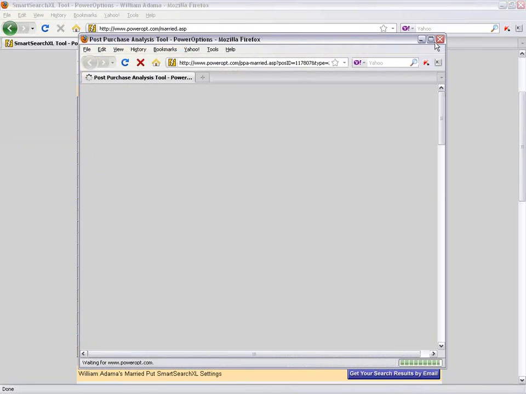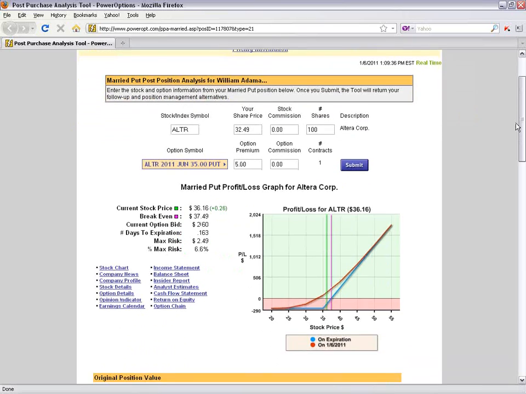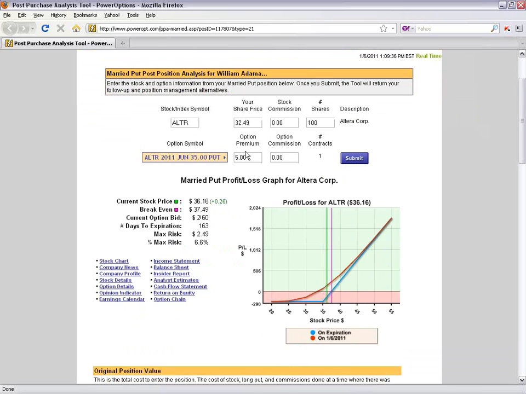The position analysis view, when you're tracking any position in the portfolio, even if it's a covered call, or even if it's a collar spread, for example, gives us a breakdown of our original position. Up at the top, I have my original entry price and my put price. I've shown the current stock price, again the break even at expiration, that $37.49 if I hold it all the way to expiration. The original maximum risk was $2.49 or 6.6%, and I still have 163 days remaining to expiration. There's my profit and loss chart over on the right-hand side.